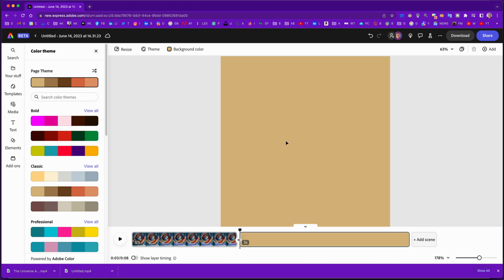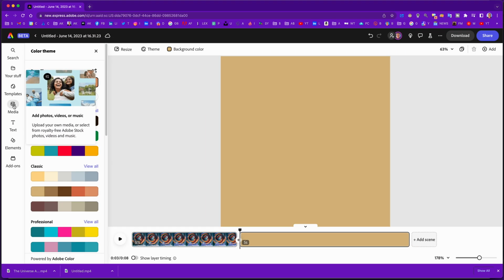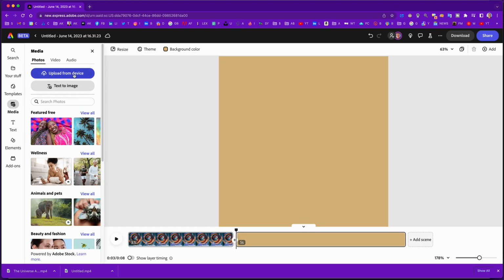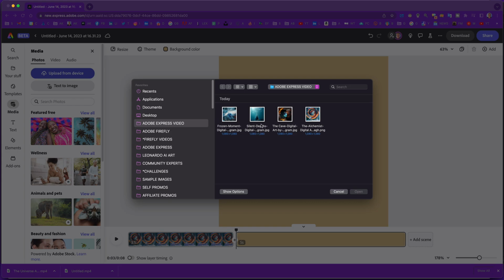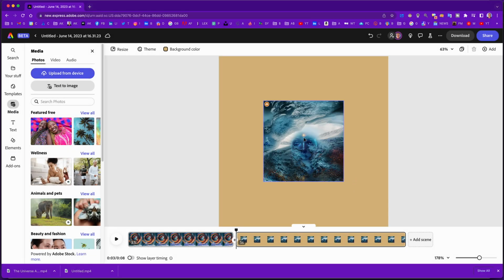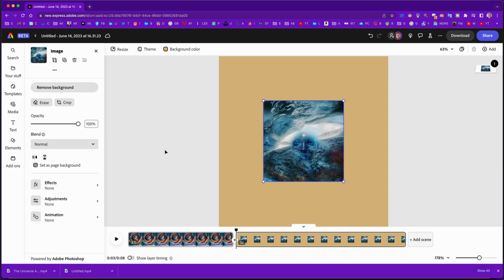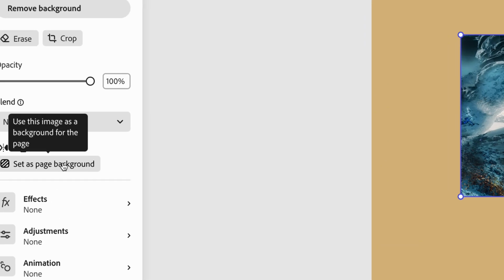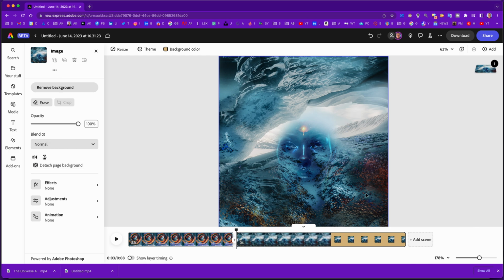I don't know why it added this background, but I'm going to go to Media on the left. Choose Media. Say Upload from Device. Go back here. So I'm going to add this image. Click on it and just go to Set as Page Background. Boom. There it is. You can see it.